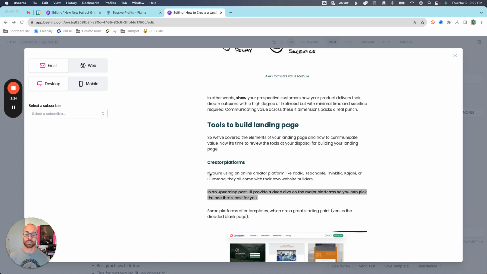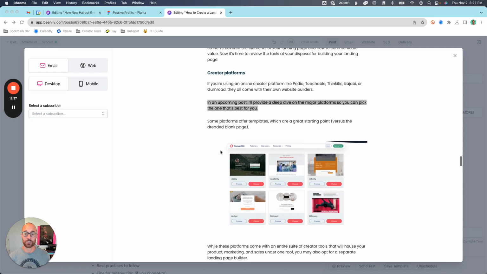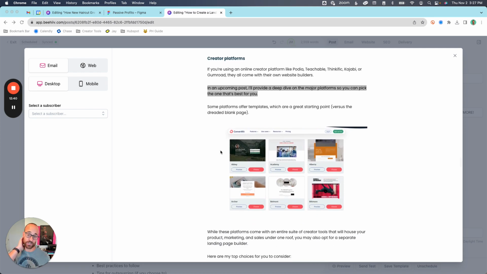Okay, the next section that we're getting into is tools to build your landing page. So we've covered the elements of your landing page and how to communicate value. Now it's time to review the tools at your disposal for building your landing page. First batch we're going to get into are the creator platforms. So if you're using an online creator platform like Podia, Teachable, Thinkific, Kajabi, Gumroad, there's a whole bunch, they all come with their own website builders or tools to make your product readily available.